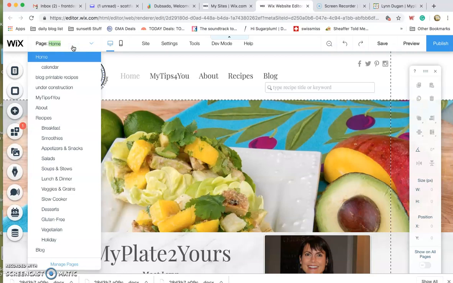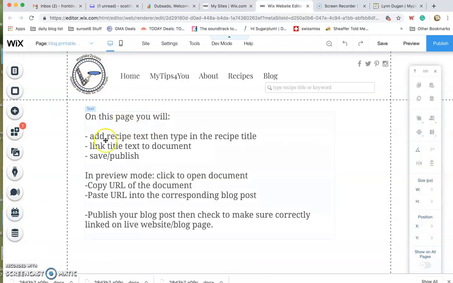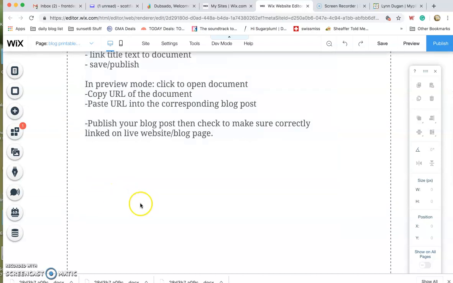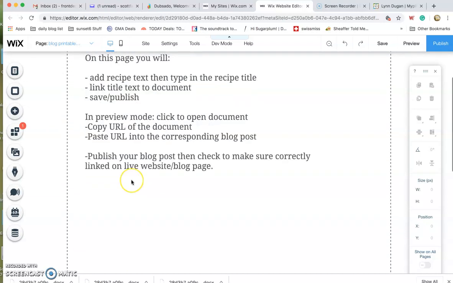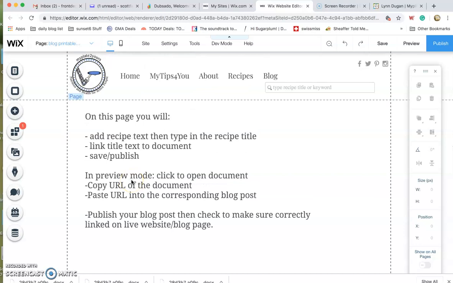And I already uploaded the new page that's called Blog Printable Recipes. When you click on that, there's a reminder of what to do. And then what we're going to do is just go ahead and list the things that we add here. So remember, this page is hidden from anyone. No one else but you will see this. But what it's giving us is a URL for you to use as a link in your blog post.